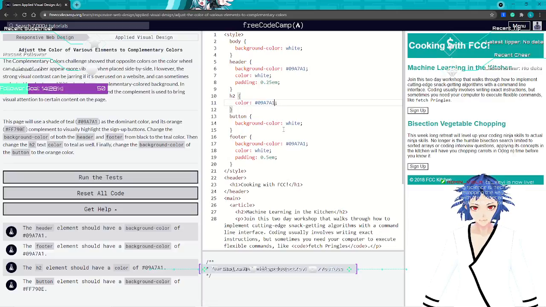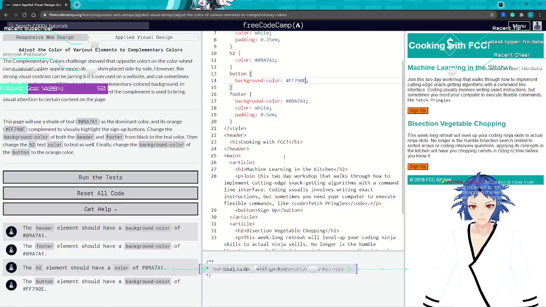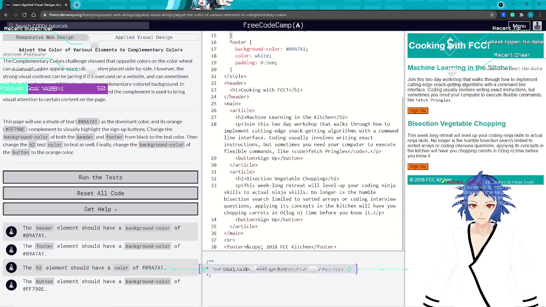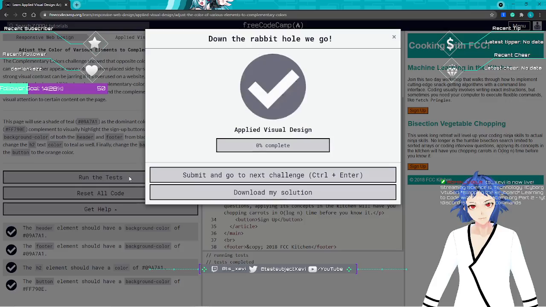Yeah. H2 is now teal. Now the button element will have orange. Oh, nope. There we go. Button. You are now orange. Alright, that looks much better than just a straight up black and white, doesn't it? Run the tests.